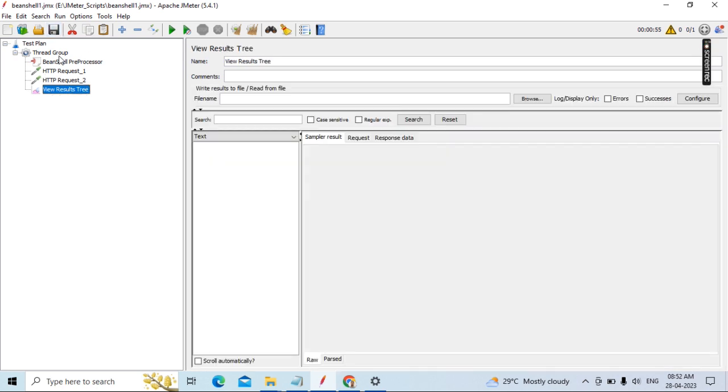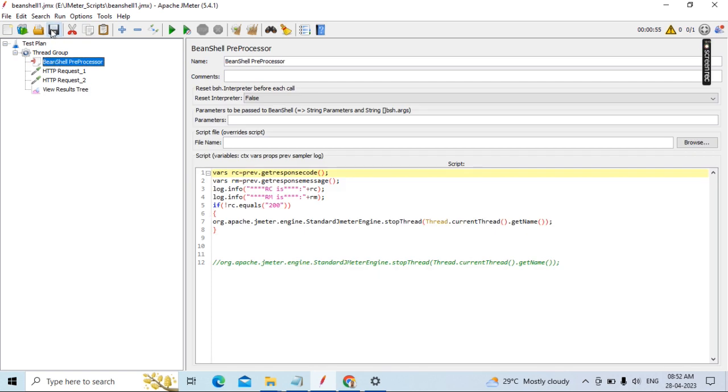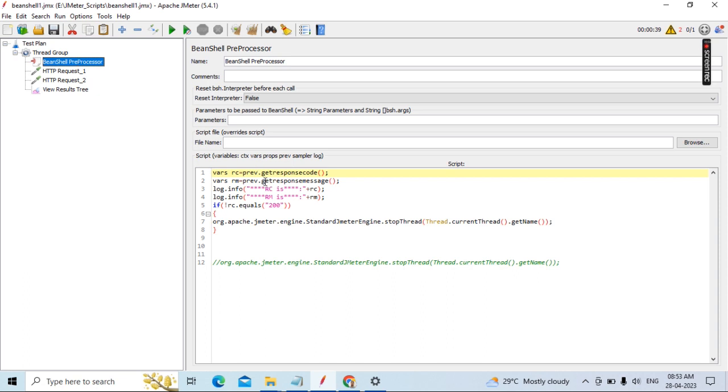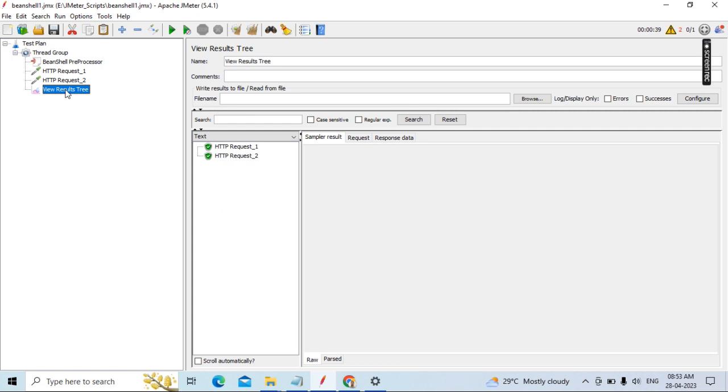Now our expectation is that both requests succeed. Whenever you enable the Beanshell PreProcessor, you also need to execute this one. Now you can see this. Yeah, you can run it. The first one is done, and we expect the second one to be successful too. You can see that when you enable the Beanshell PreProcessor, both conditions are enabled: the first request succeeds, and the second request is executed with no issue.